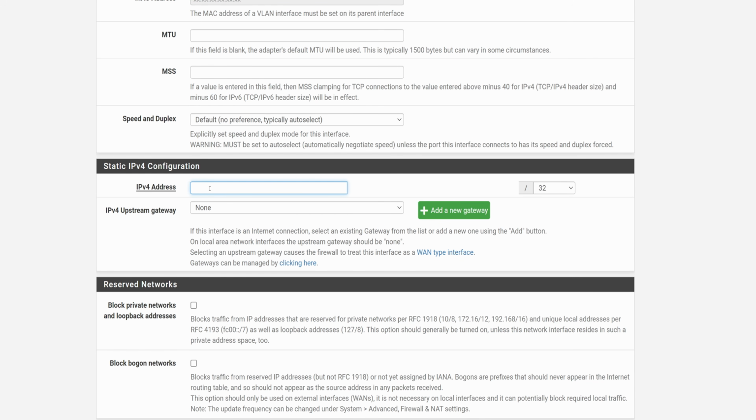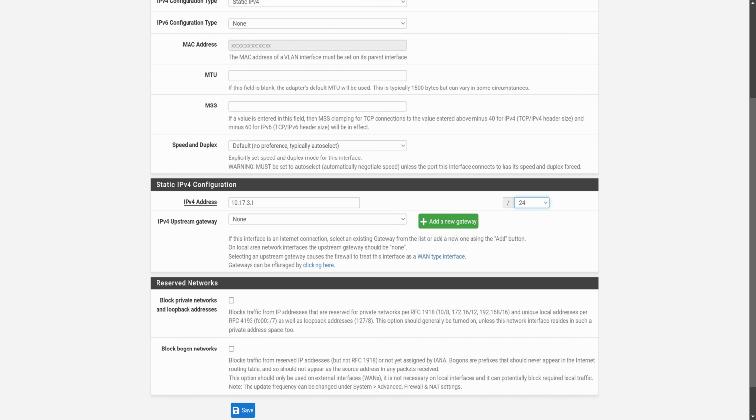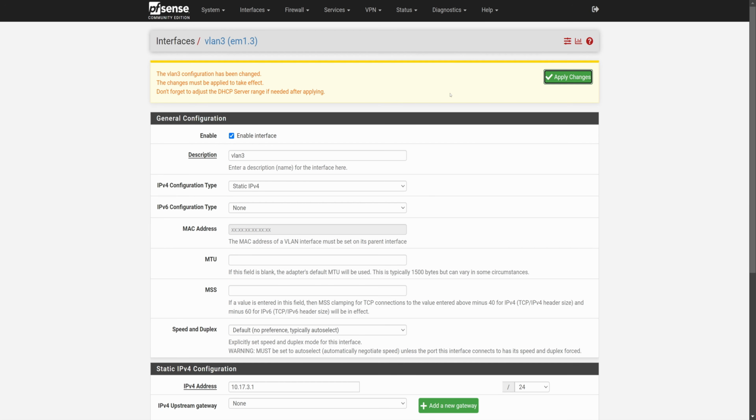Under static IPv4 configuration, I will assign the IPv4 address as 10.17.3.1 and set the subnet mask to /24. You can use any other IP address, just make sure it ends with 1. Once done, we can click on Save. Then apply the changes by clicking on the Apply Changes button.